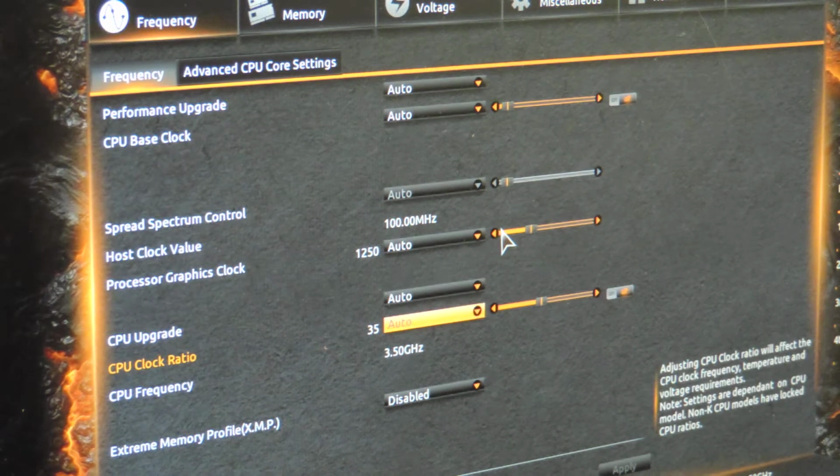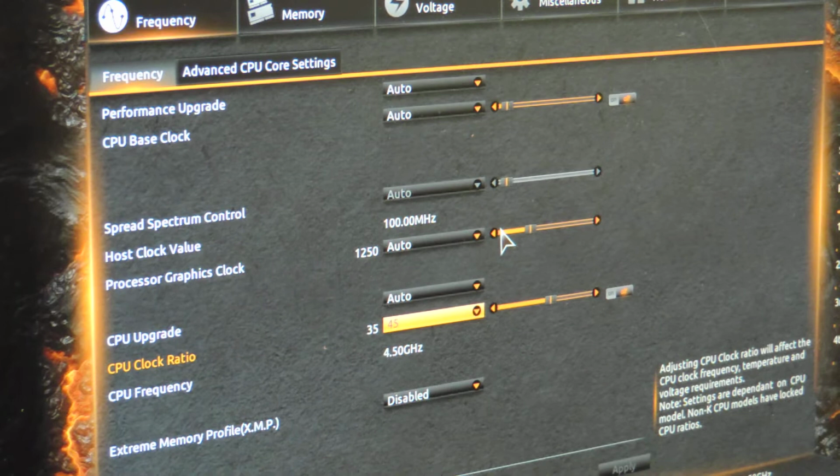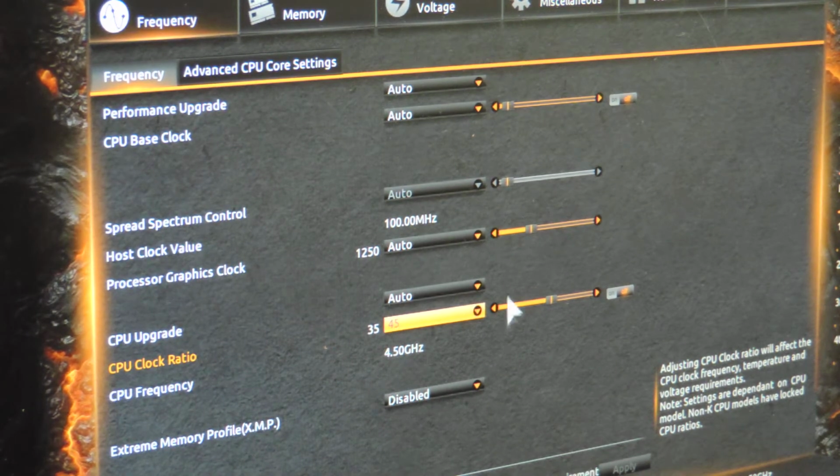CPU clock ratio, let's do a 4.5 gigahertz dirty overclock. So I'm going to go to 45x, just type in 45, or you can use a slider. The mouse moves really easily in the BIOS. It's really cool that it moves so easily. I can actually change this on the fly. So if I go to on and then I hit apply, it'll change the thing on the fly.